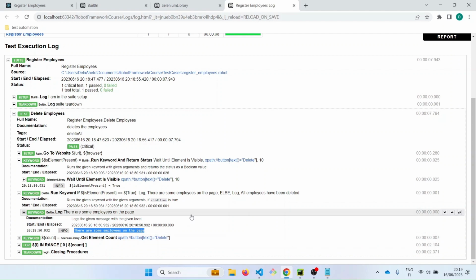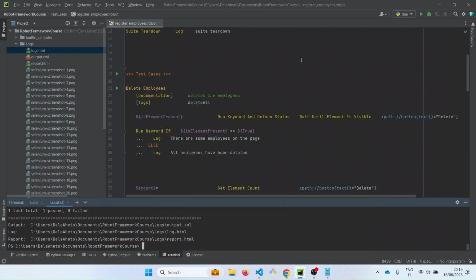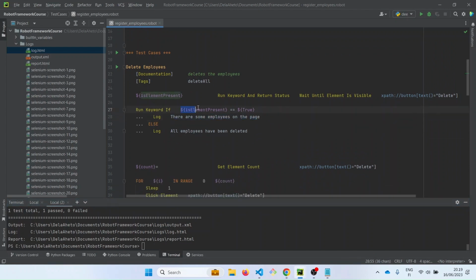This is the text we typed. This one, there are some employees on the page. So it's running because there are employees on the page. And if there were none, it's going to run the log all employees have been deleted. But this is not what we want to happen.